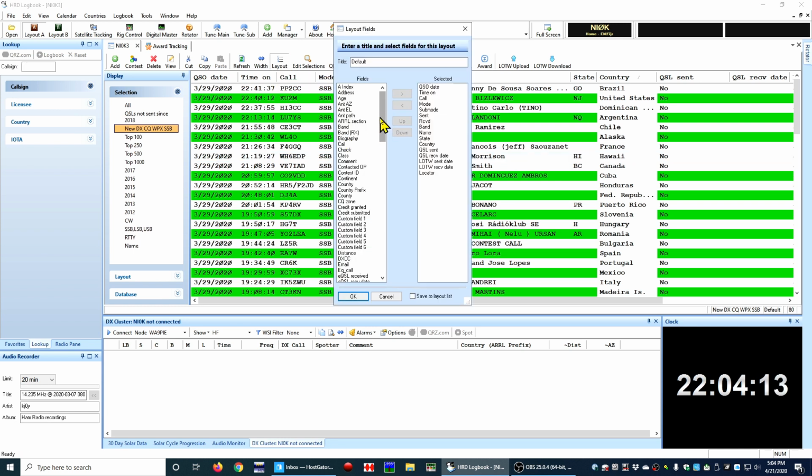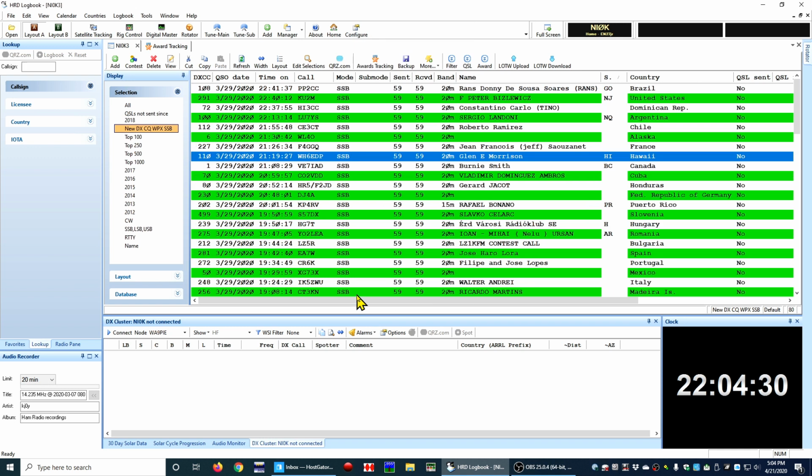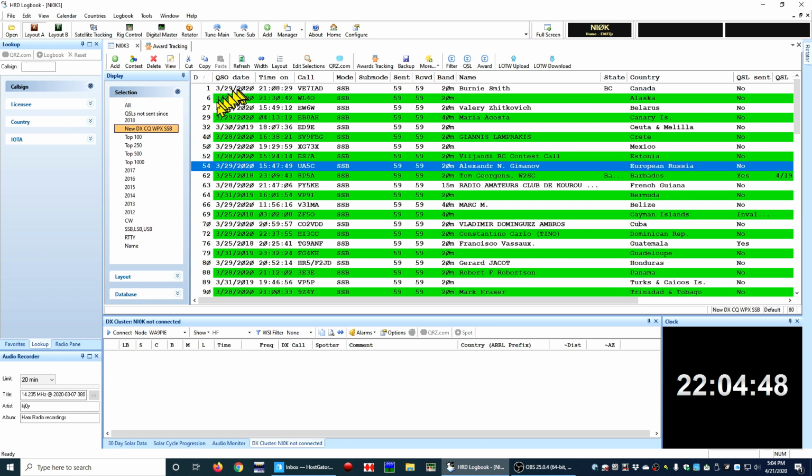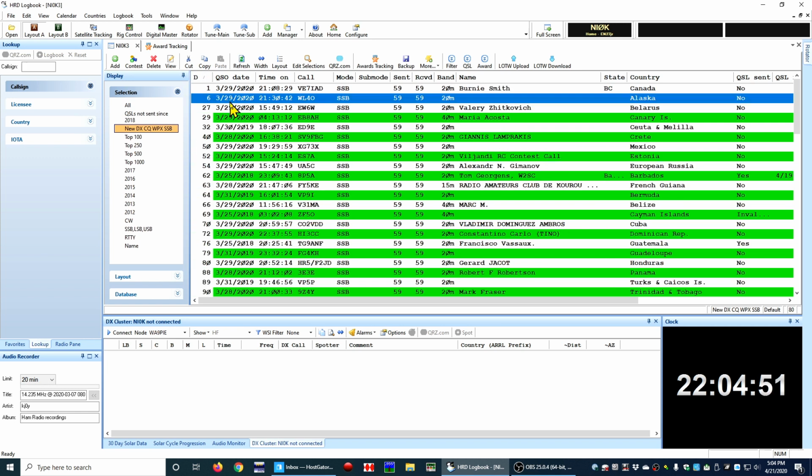If you go to layout and down here to DXCC, I'm just going to put it in so we can see it, and move it all the way up to the top so it's easier for us to see. The DXCC field has a number, and this is the number of the country as far as the DXCC award is concerned. So you see here Canada is number 1. Number 6 is Alaska, and so forth.